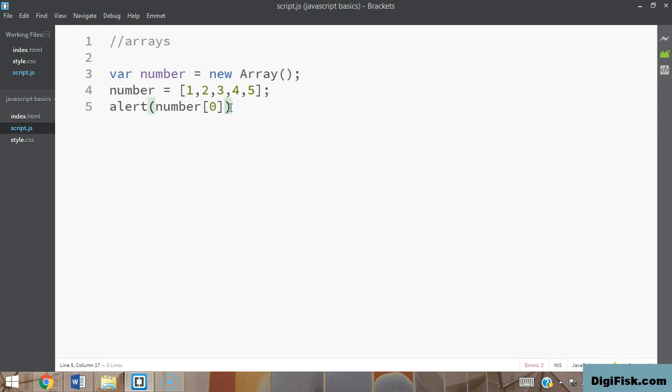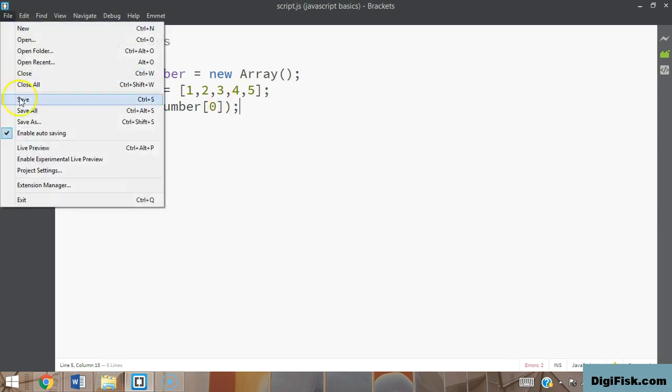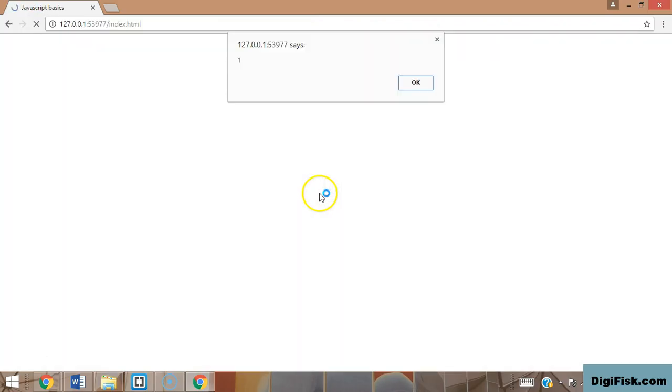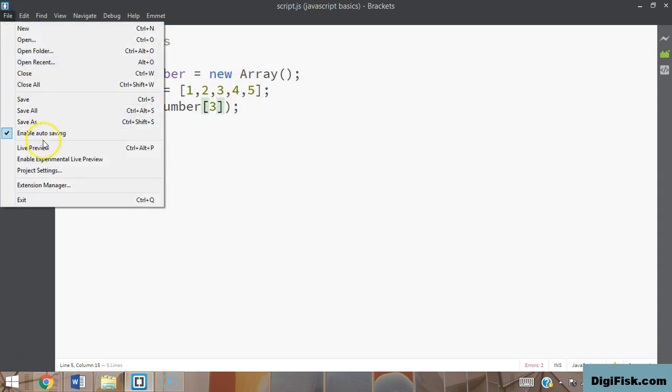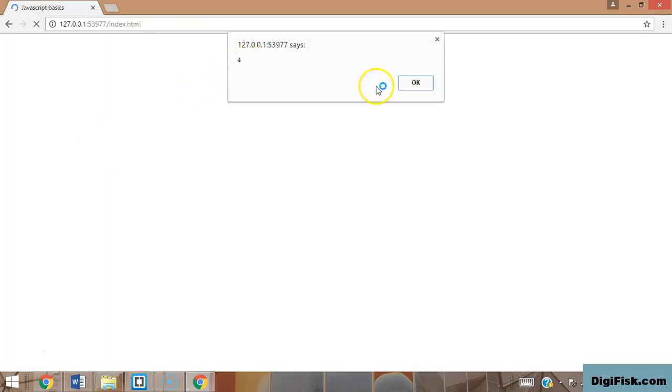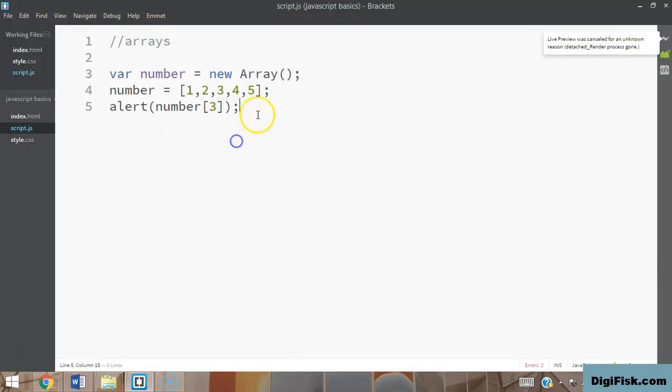So if I alert number of 0, let us see what comes out. See, I get 1. That's because in the 0th index, the array number has the value 1. So if I alert number of 3, for example, it should print out 0, 1, 2, 3. In the 3rd index, there's 4. So it should print out the number 4. See, I get the number 4. So that's how you can access the values in an array.